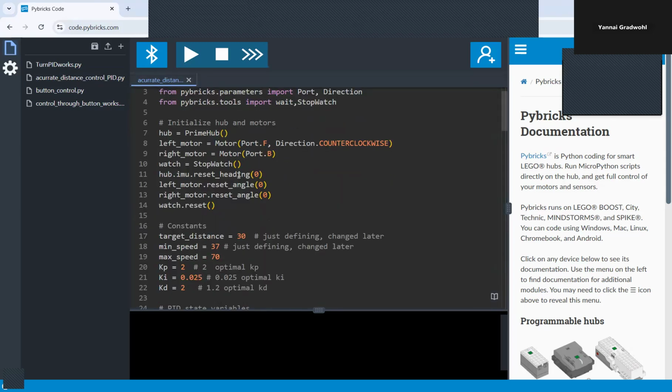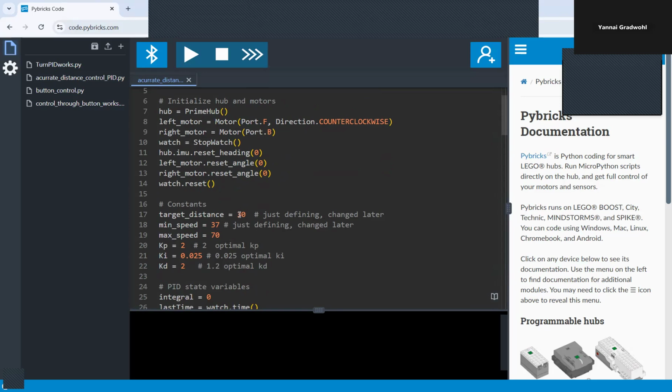And yeah, so basically, I define the motors at the beginning. I also have a stopwatch for it. Start by setting everything to 0 and reset the watch. Then you set your target distance. Just to define it though, you might change it later for something else.